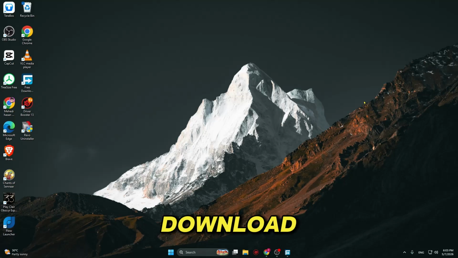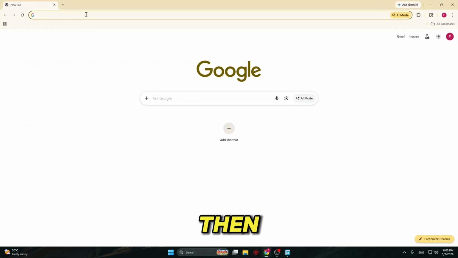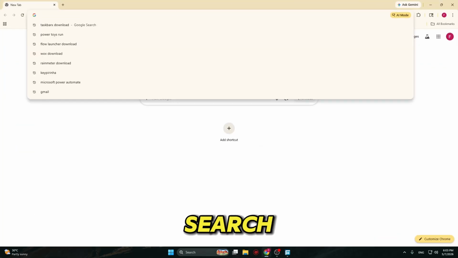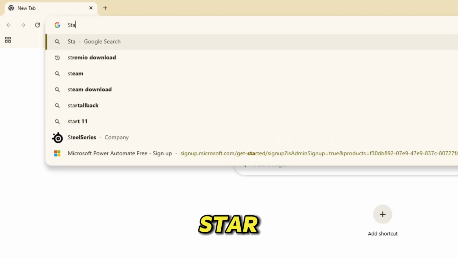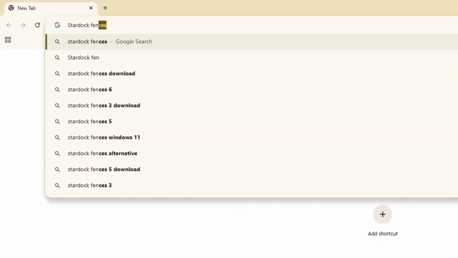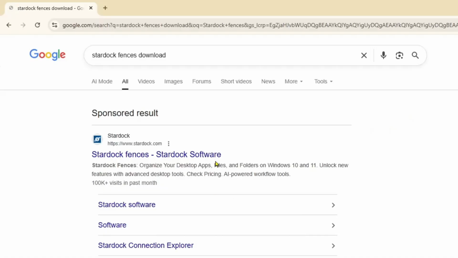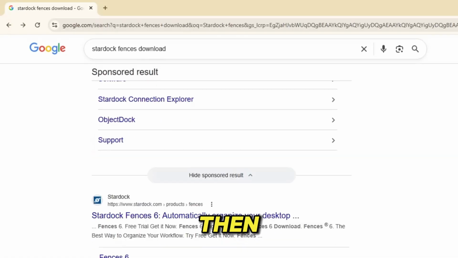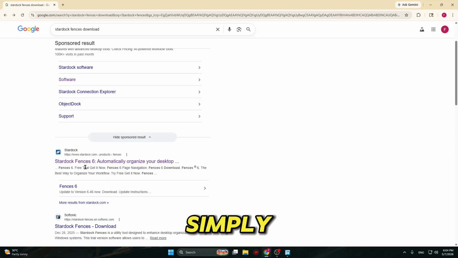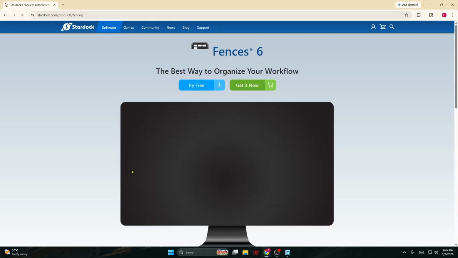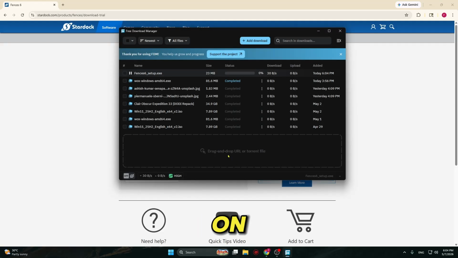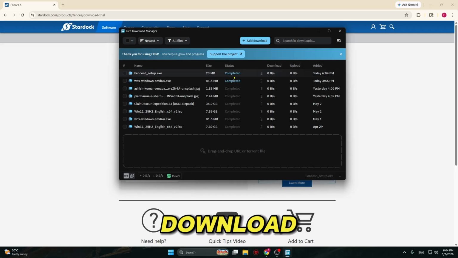So how you can simply download it: open any of your favorite browsers, then come over to the search option and search for Stardock Fences download. Then you can click on the first website, and if you scroll down a little bit, click on this Stardock, click on that, and then click on try it free, and here is the download option. Click on download, and as you can see, the download has been completed.